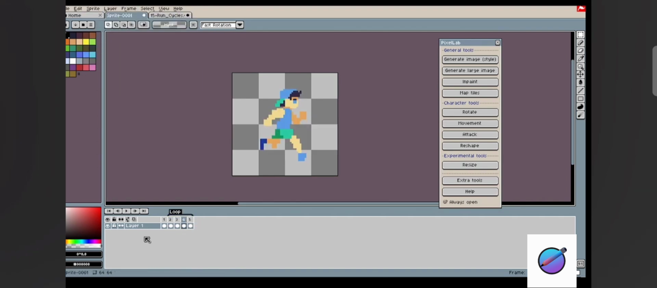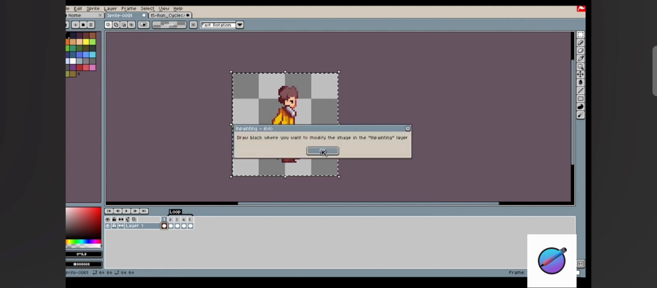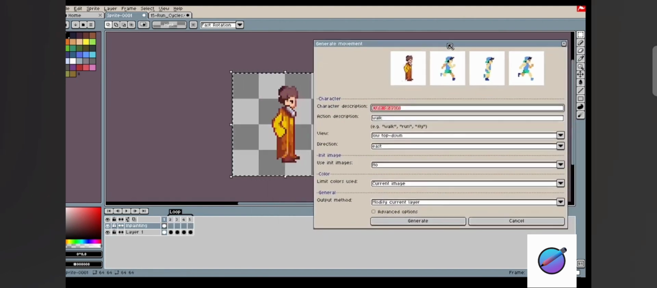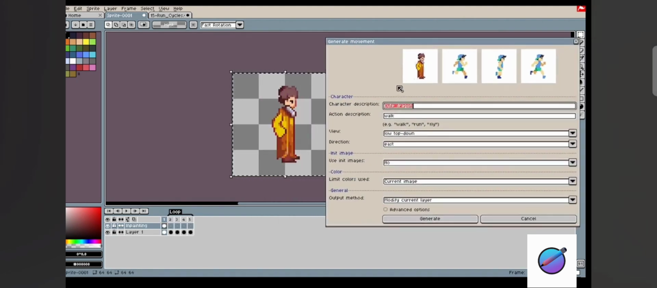So this is what it looks like. And I'm gonna take this character that I generated and use this animation to create my movement. So what I will start off by doing is create a character description that fits my character. A human man with a yellow robe, and the animation is running, so I'm gonna select run.